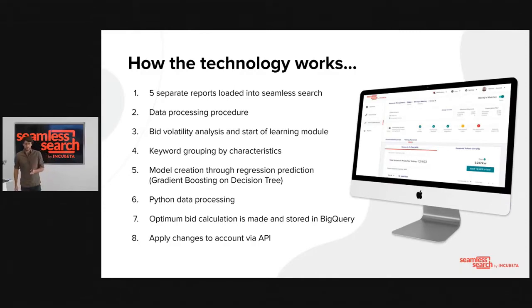So then it will go through bid volatility analysis and into the learning module, where it will sit between 4 and 6 weeks. From here, keyword grouping takes place, which is where we can group certain keywords together based on their characteristics. So we look at things like impressions, the impression share, the CTR, the max CPC, and the CPC. And we look at the volatility across these characteristics, and we're able to group keywords into categories where they have similar characteristics. From here, we can actually start creating models on these keywords through regression prediction.